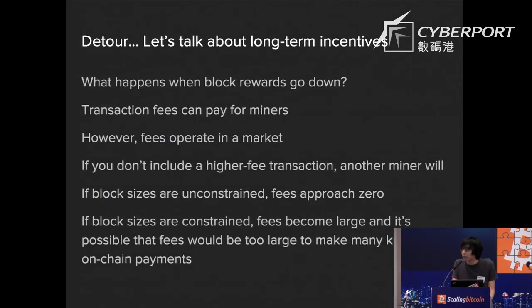Yesterday, it seemed like a lot of people were talking about the idea of block sizes and what it really means. And I think what got really lost in the conversation was what really happens to Bitcoin long term. What really happens when block rewards go close to zero, asymptotically close to zero?